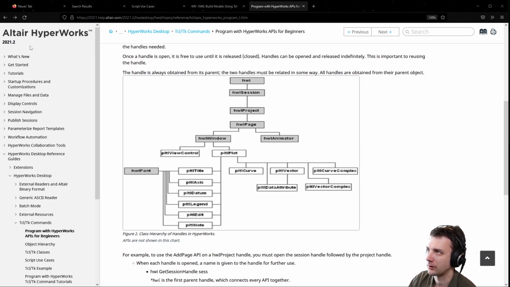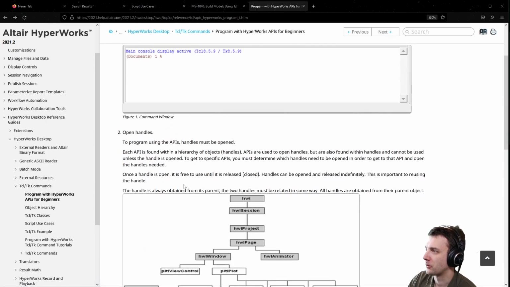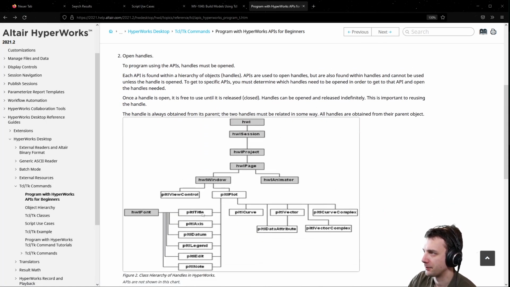So you have HyperWorks help here, then you have the desktop reference guide, and then TCL TK commands, and then program with HyperWorks APIs for beginners. So here you can see for HyperView. I'm just assuming the I is for instance, HyperWorks instance, and then session, then project, then page. So you see, you have multiple pages, and you can have multiple projects for one session. And maybe multiple sessions per instance? Maybe. I'm not sure about that, but you can navigate your way through here. And then you have windows, actually pages.